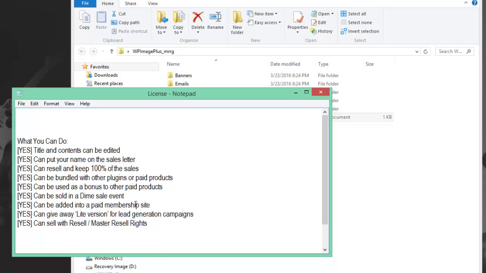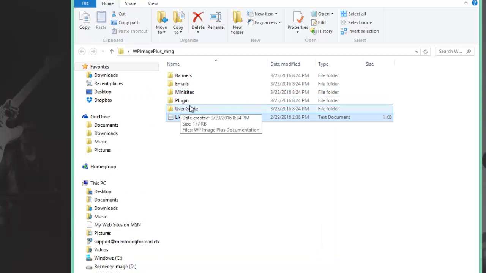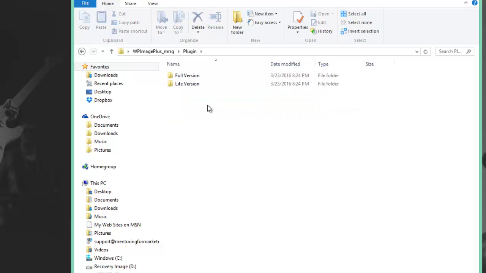Can be added to paid membership sites. Can be sold on a dime sale. Yes, can be added to bonuses. Can sell and keep 100%. Change the title and contents can be edited. You can put your name on the sales letter and all that. So that's the license. All right, so here's the plugin right here itself, and you got the full version.